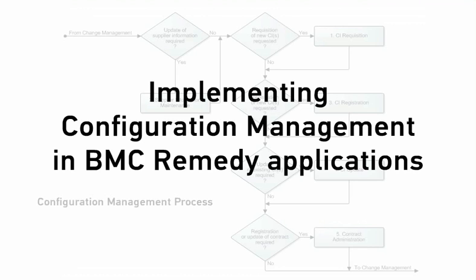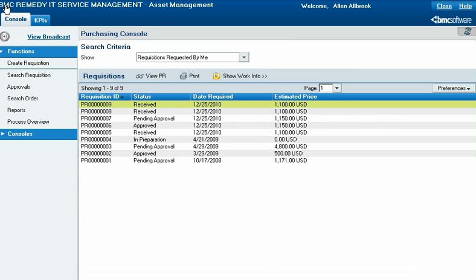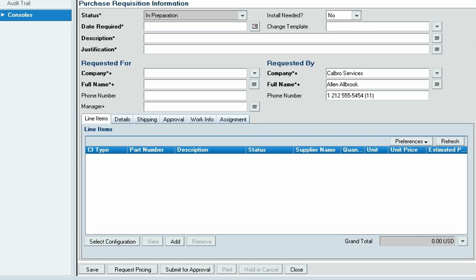In the following user scenario, Calbro Services uses the BMC Asset Management application to perform the CI requisition and CI registration procedures. As part of its onboarding policy, Calbro Services requires that each new employee has the equipment they need on their first day of work. To ensure the new HR manager, Joe Unser, has a laptop computer, Alan Albrook, the configuration administrator at Calbro Services, uses the requisition console of BMC Asset Management to create a purchase requisition and then to place the purchase order.